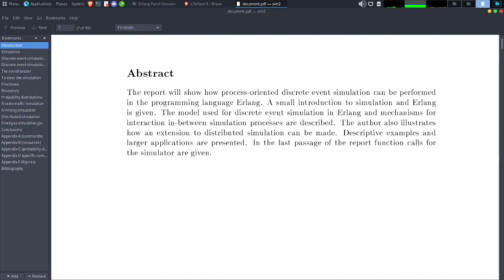The report will show how process-oriented discrete event simulation can be performed in the programming language Erlang. A small introduction to simulation in Erlang is given. The model used for discrete event simulation in Erlang and the mechanism for interaction between simulation processes are described. The author also illustrates how an extension to distributed simulation can be made. Descriptive examples of larger applications are presented. In the last part of the report, function calls for the simulator are given.